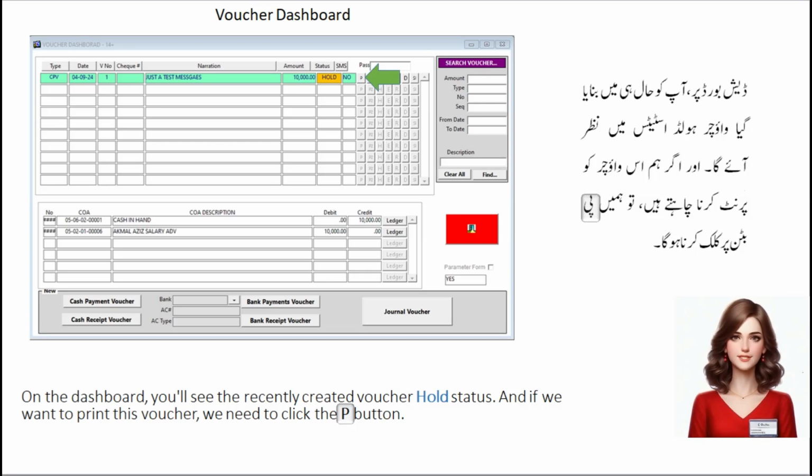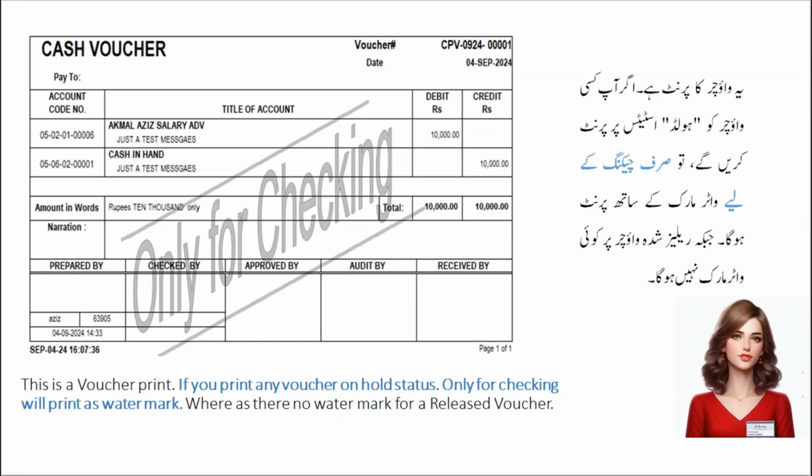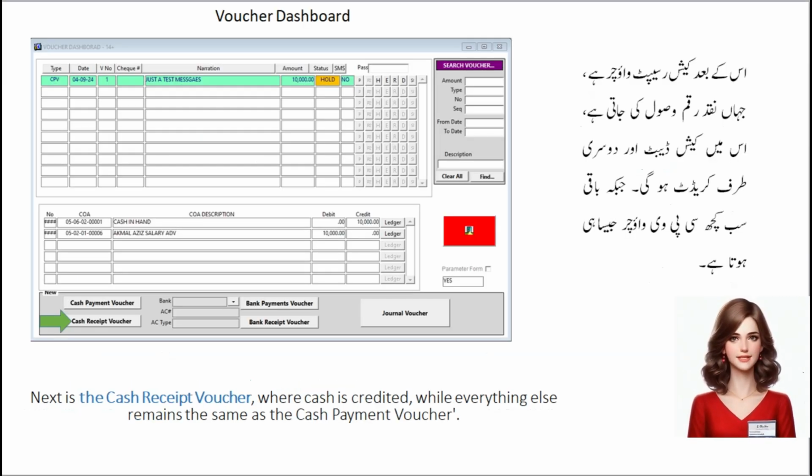On the dashboard, you'll see the recently created voucher in hold status. And if we want to print this voucher, we need to click the P button. This is a voucher print. If you print any voucher in hold status, it will print with a watermark for checking only, whereas there is no watermark for a released voucher.